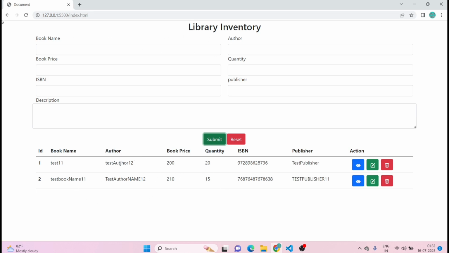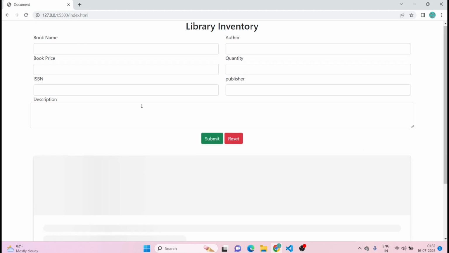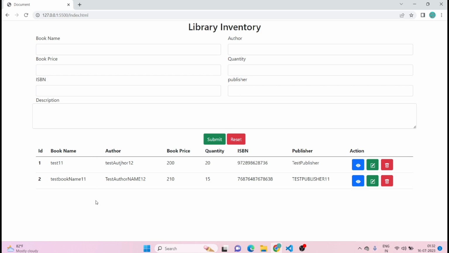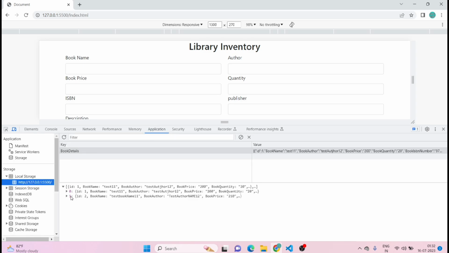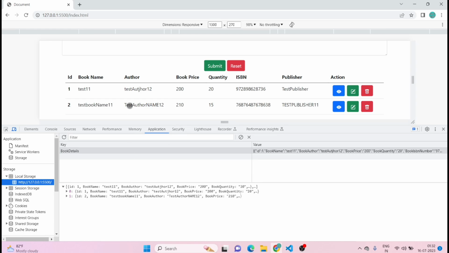Now if I reload this page, the loader will be shown, but your data is saved. It is saved in the local storage of your browser, which is here. You can see the data whatever we have added here is present in the local storage of your browser.